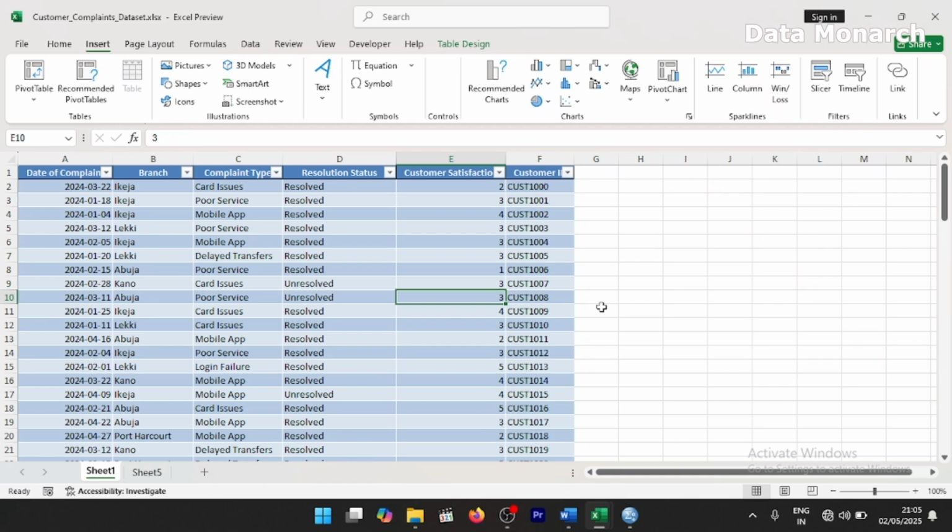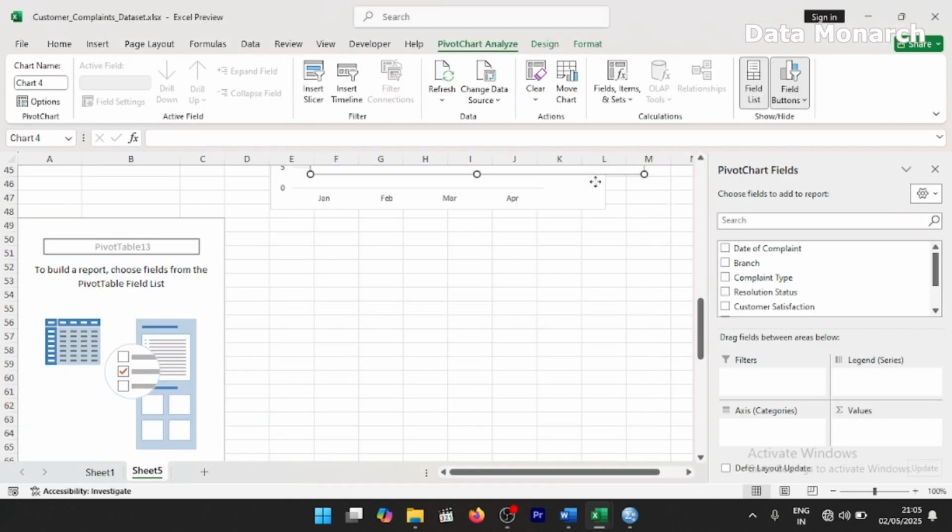The next chart we are creating enables us to compare branches and their average satisfaction level using a combo chart. To create a combo chart, you do the same thing by inserting a pivot chart and you press OK.